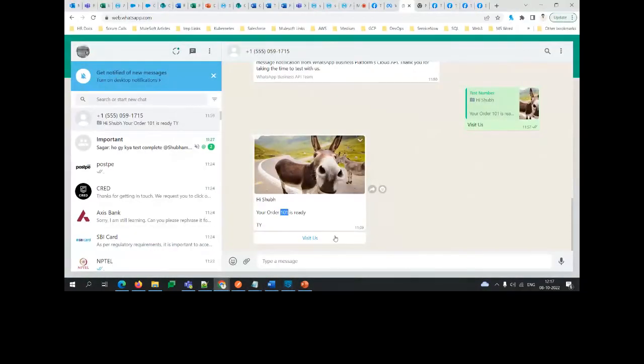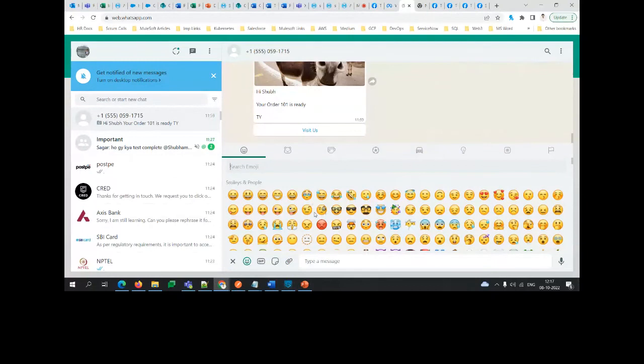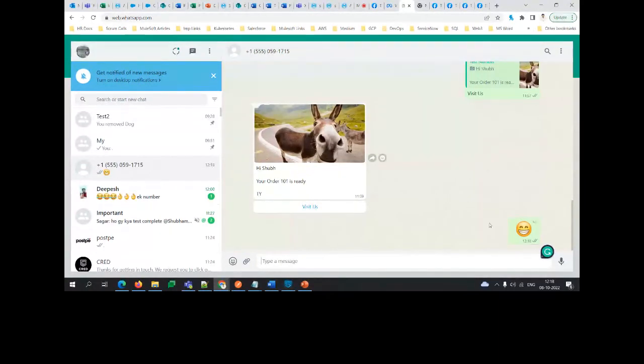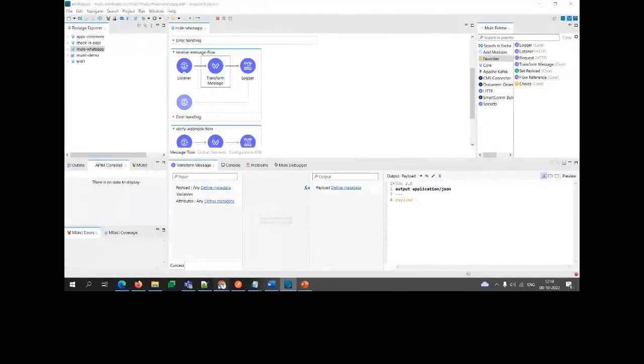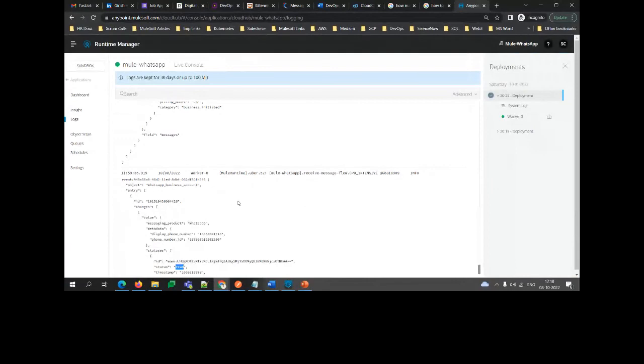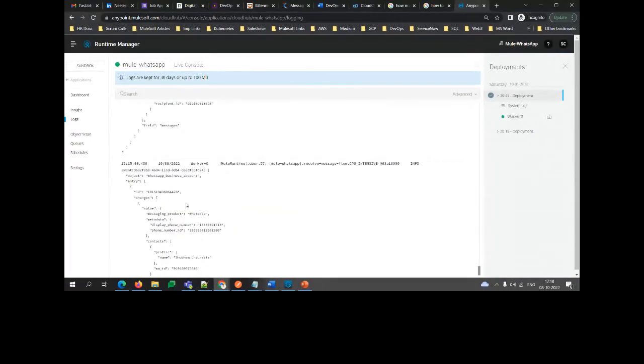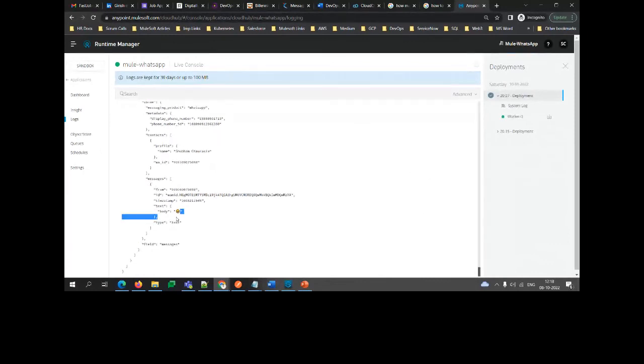Now I'll pass some message here. Suppose I am sending a happy emoji. You can see this emoji in the logs as well. So I'm sending this. Now let's go to the logs, and you can see that I will receive this emoji as well. This message was received at 12:15, and you can see the body has the happy emoji. So the endpoint shows the emoji as well. This is a new finding that I got to know.